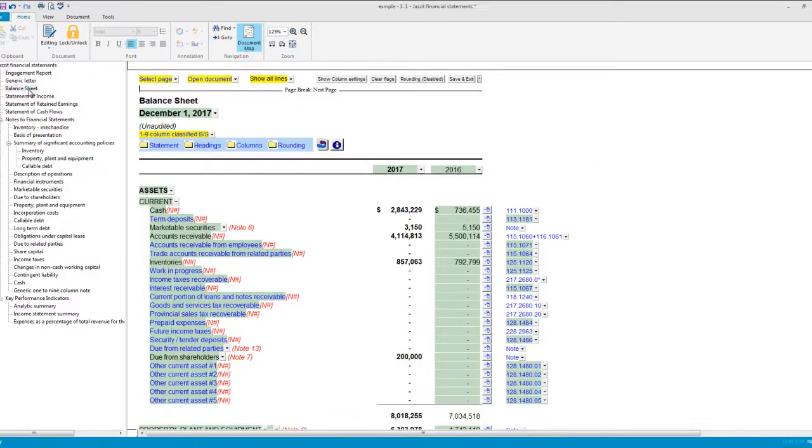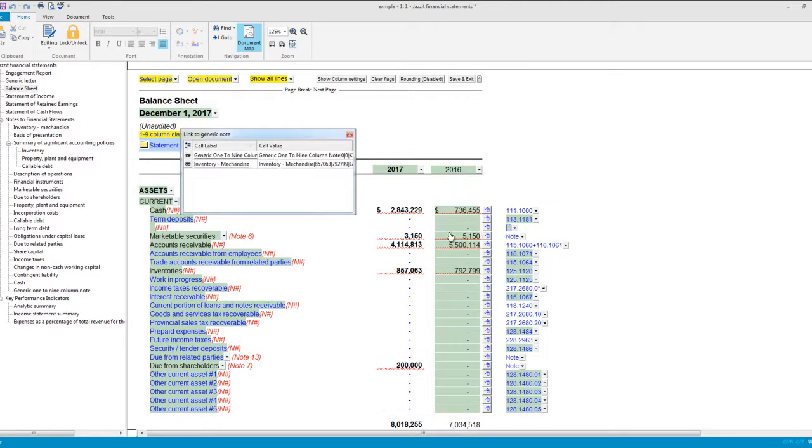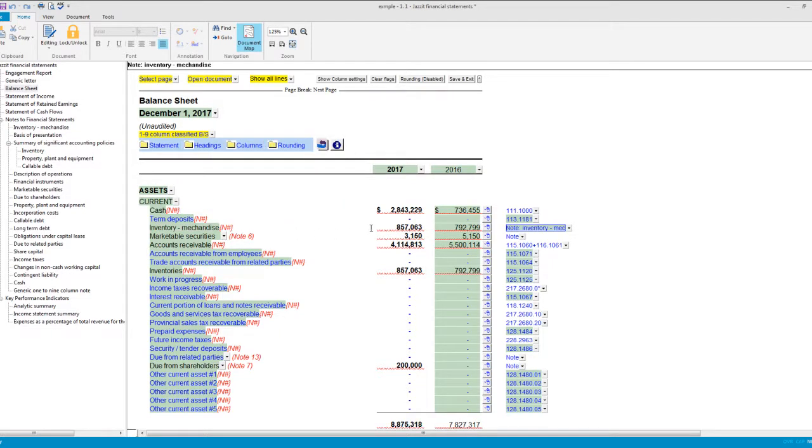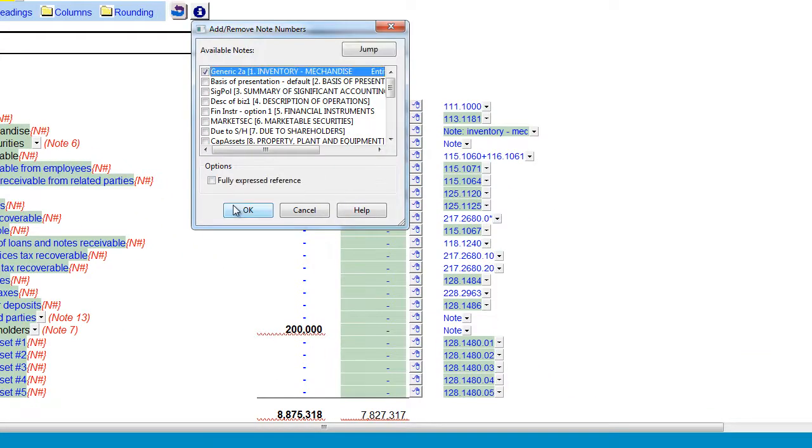I'll go to my balance sheet. Under the current asset sections, I will insert a linked line. I will double click on the drop down instead of selecting it, and a menu will appear telling me that I have generic notes to link to. I can see the name of my note here which I'd like to link, as well as current and prior year amounts. To link it, I simply click on the chain icon. You will see that the amounts pull through from the note and the description has changed. All that is left now is to double click on the note reference and assign a note reference.